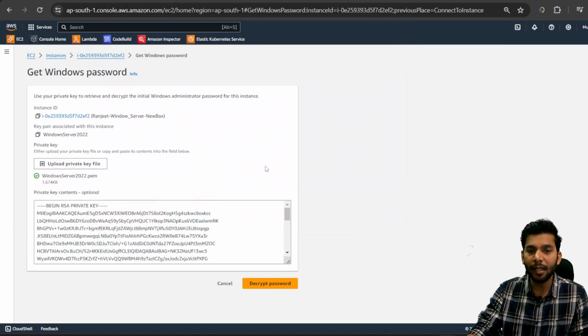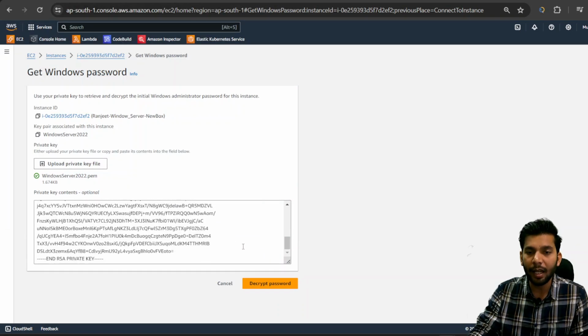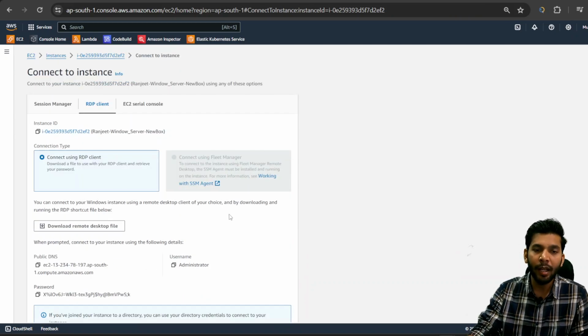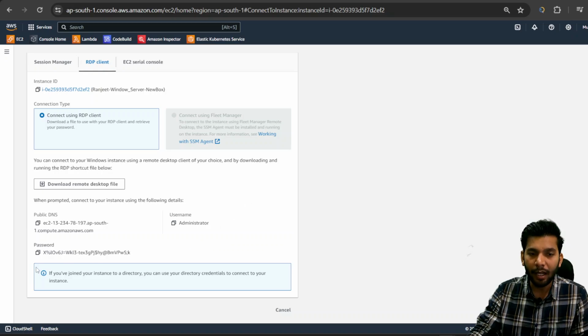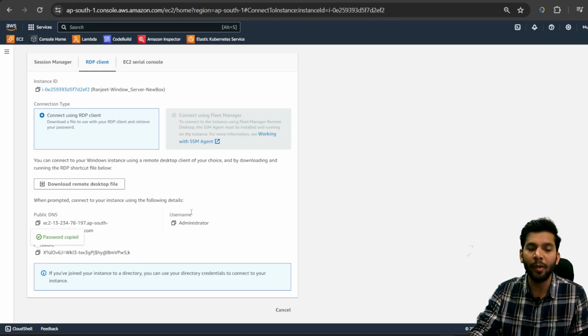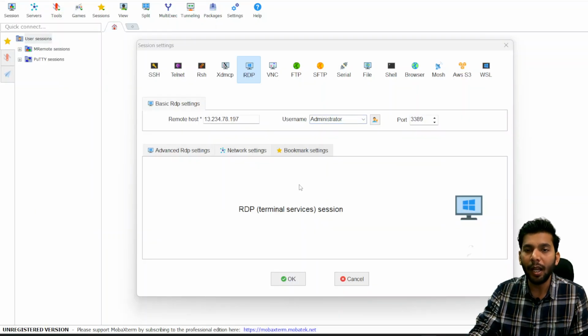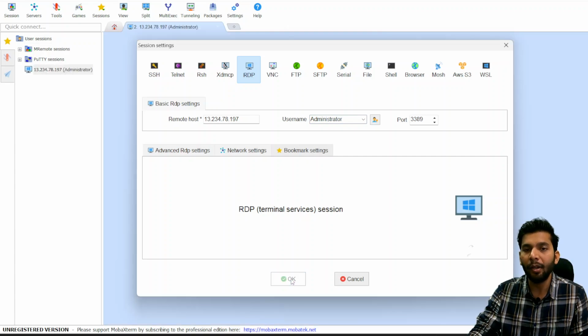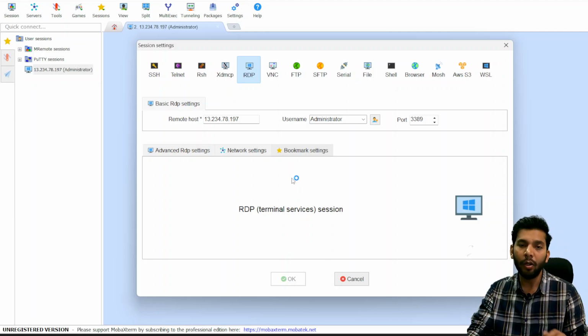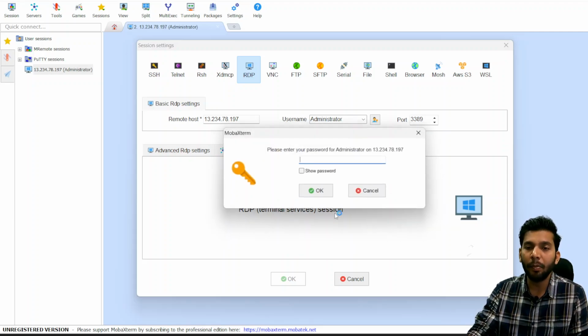Once it is done, it will ask me to click on Decrypt password, so I'll click on Decrypt password. Once that is done, it gives me a password. This kind of password it is going to give me. I'll copy this password, and the next step is to click on OK. Once I click on OK, it will automatically ask me to provide the password.